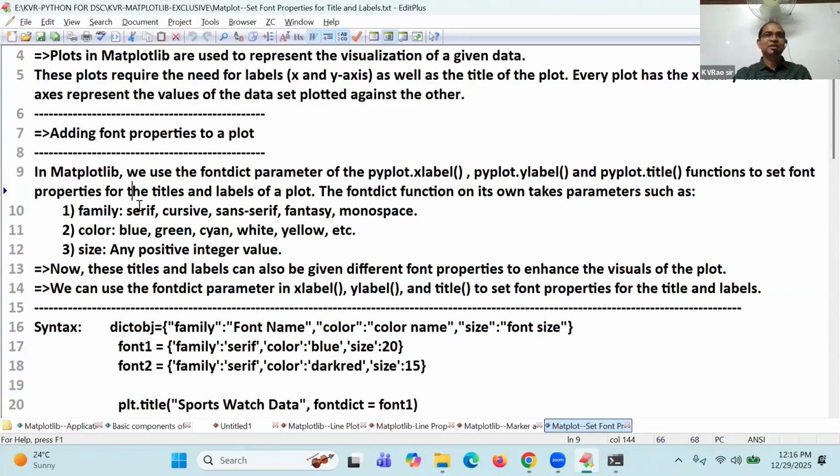In Matplotlib, we use the fontdict parameter. Why is fontdict coming? Font name, font size, font color are called what? Key-value pairs. That's why the parameter name is fontdict. Of what? pyplot.xlabel. Normally we give the name of the label, but an extra parameter is coming: fontdict. ylabel is also the same thing. The title function is also the same thing.